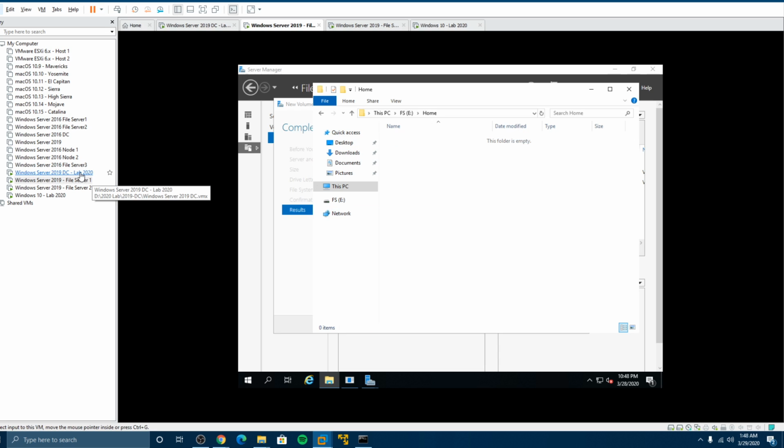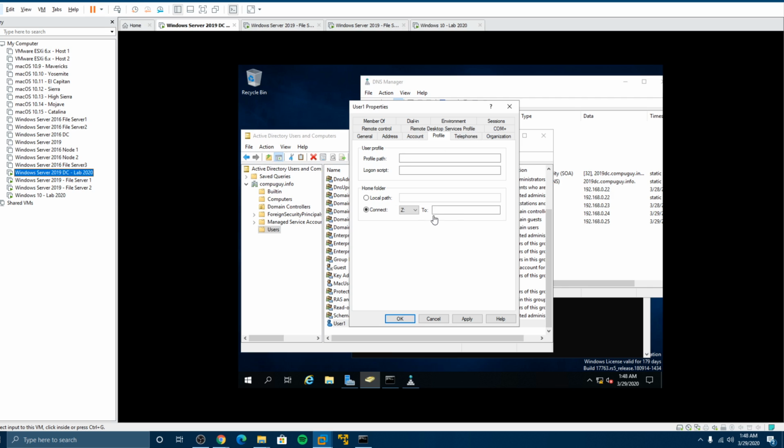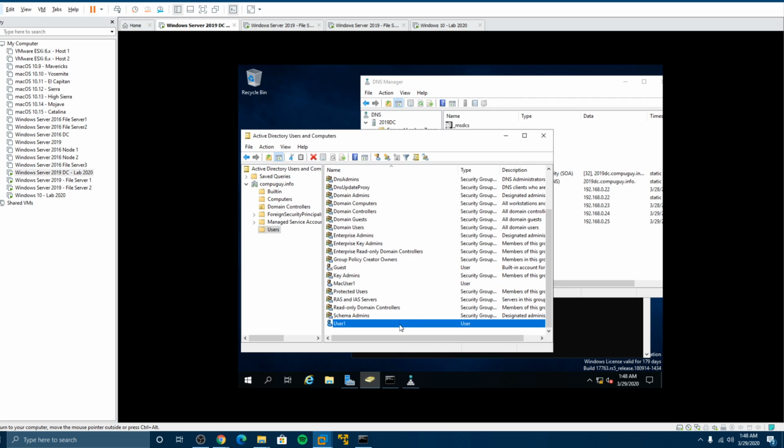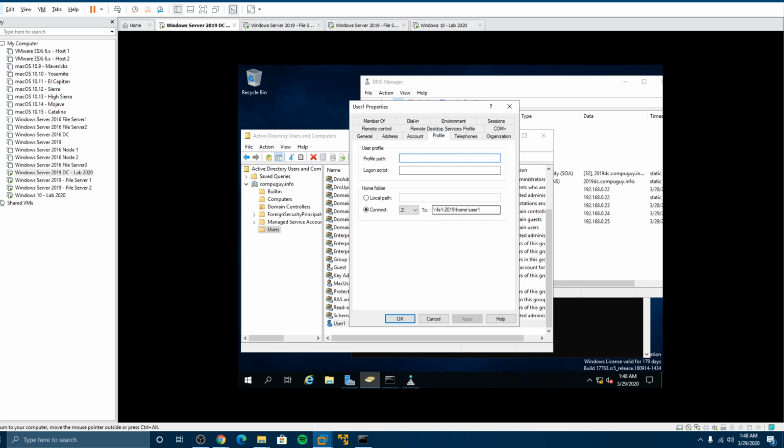So now let's go back to our domain controller. On the user, let's click, and put \\fs1 2019 \home\ and then %username%. I'm going to copy this first because I want to make sure I have the path. When I click apply, the username gets put there. So let's click OK and be done. Now when I go back there, the user has a home drive.